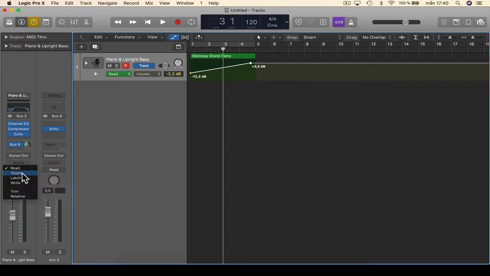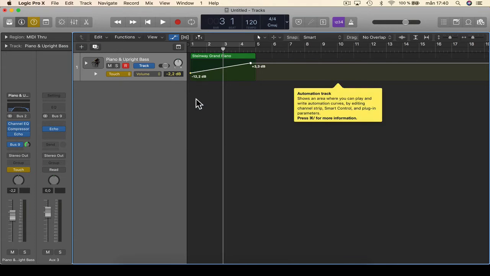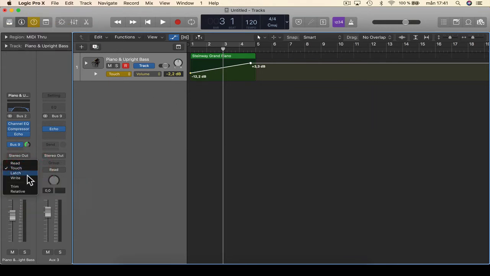And there are some different modes. So let's say touch. Touch is where I can just play, and then I can move some knobs on, let's say, a MIDI keyboard, and then it will record that for us here, so we don't have to draw it out. Then there are some different modes, latch and write, and as you can see, they are a bit different, but I would say you just have to use read and touch, and that's enough. Latch and write are more complicated, and you don't really have to use them.